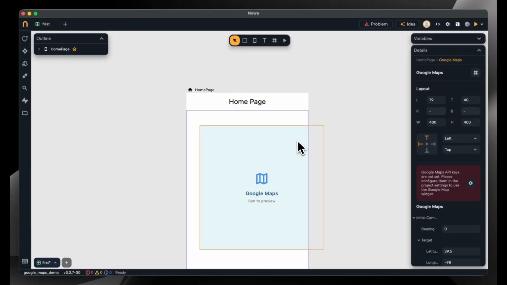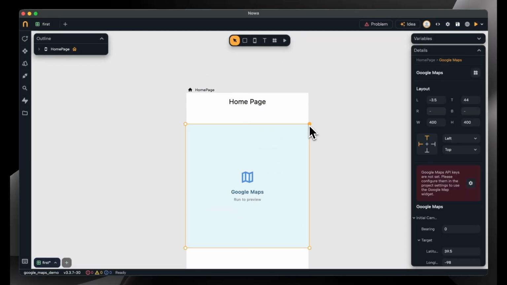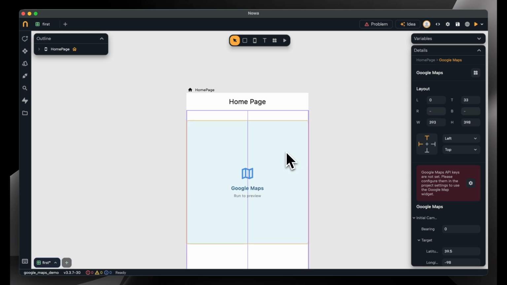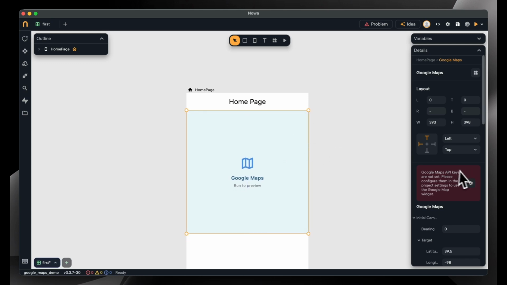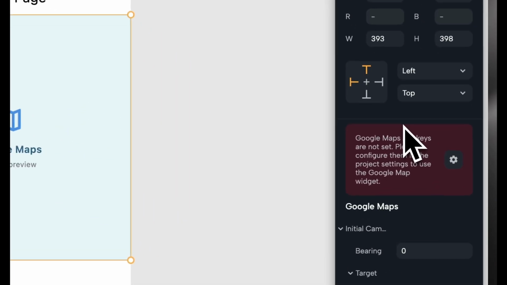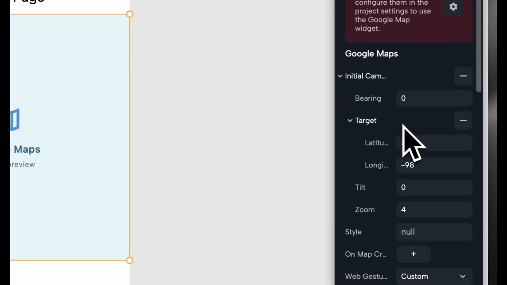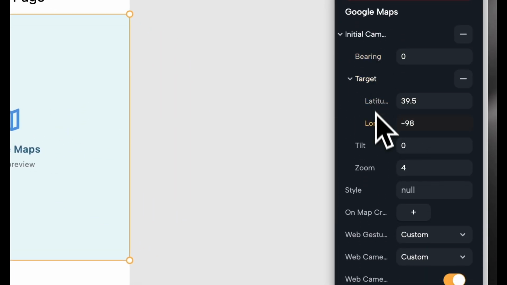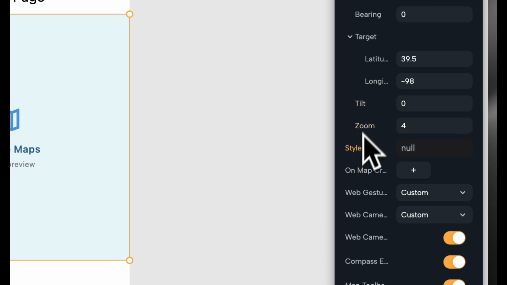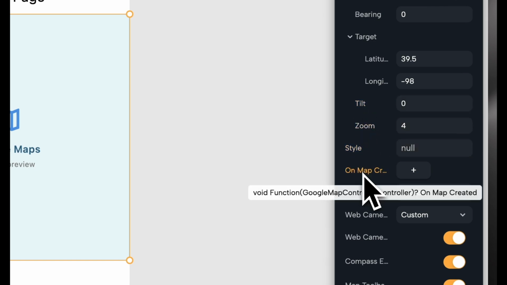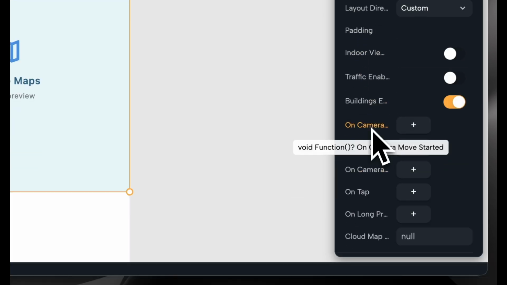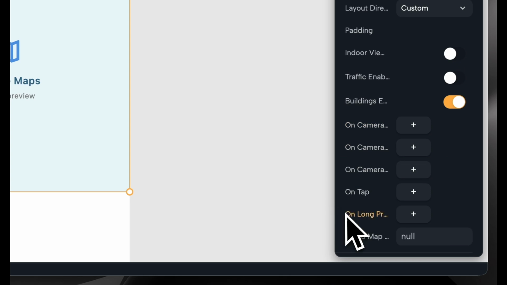Next, we can use the Google Map widget inside our application as we please and customize it using the configuration available in the right side toolbar. These configurations include, but are not limited to, the bearing, latitude and longitude, tilt, zoom, style, on-map creation function, and finally on-tap and on-long press functions.